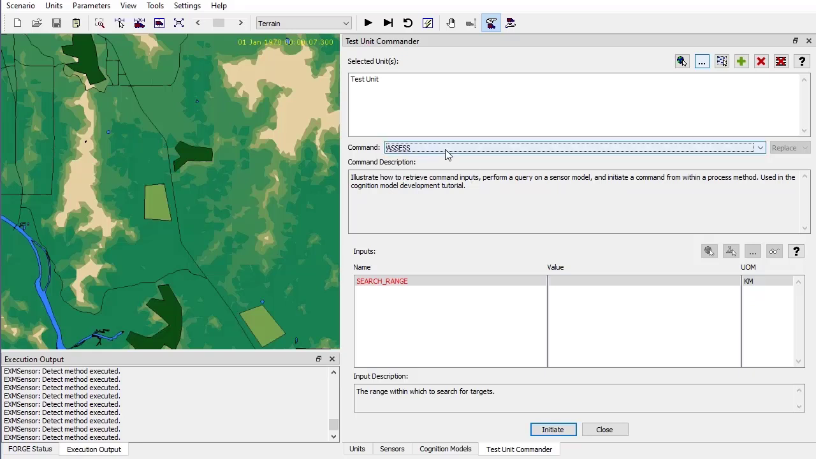So right here, while Flames is executing, while Forge is executing the scenario, we can pull up any of the commands that are supported for interactive control for that unit and actually interactively give commands to the unit. So not only can you give commands to the unit prior to scenario execution, you can interactively give commands to that unit during scenario execution. That's a built-in feature of Flames, and it's built into the capabilities of process methods.